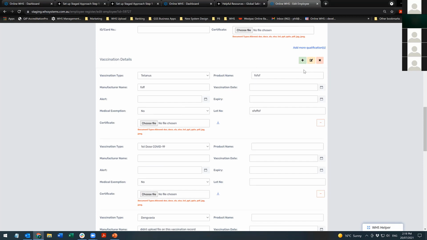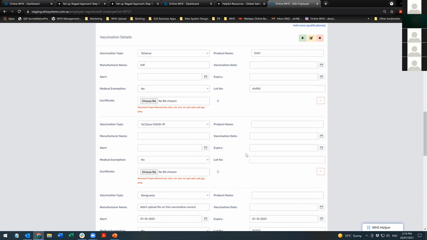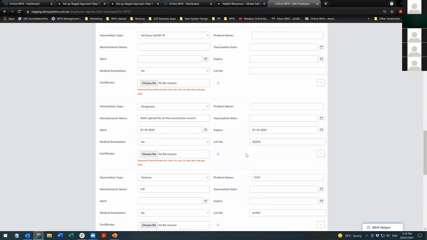In here, this works exactly the same as the qualification matrix. You add qualifications here to create whatever it is in your list. You can edit the qualifications or delete them, exactly the same as the qualification section. You've got an alert date and an expiry date, and there will be an alert in the alert register to help you set this up as well. You can upload the certificate or whatever it may be, and you can add as many vaccinations as you wish.